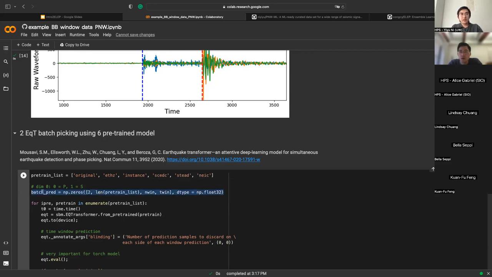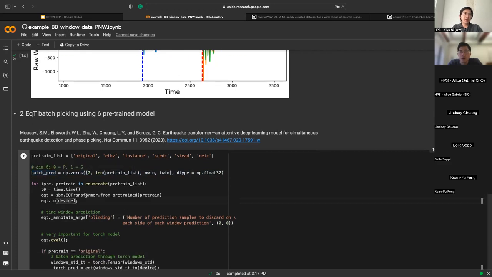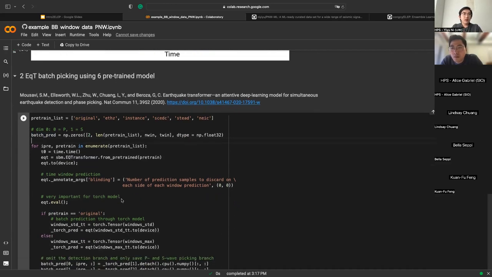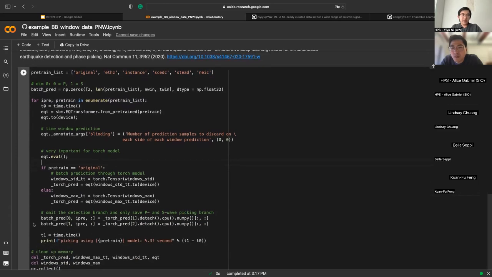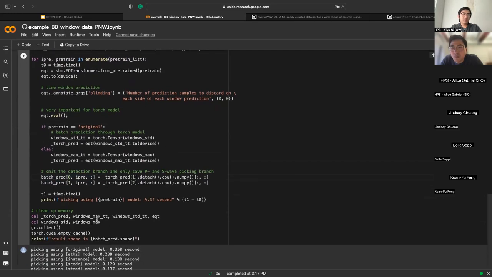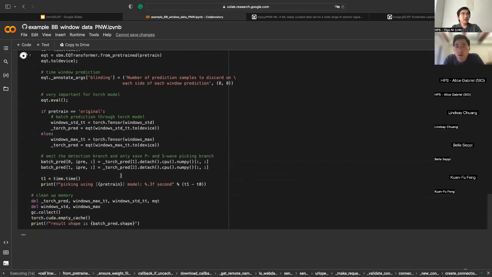And we predefine this batch predict data array that stores the prediction from EQTransformer. There's a 2 hard-coded here because you have different predictions from this transformer for P wave and S wave. They're literally different branches, but for simplicity we're just putting them together. We iteratively loop over all the pre-trained models, do the prediction, and save it here. This one is probably the step that takes longer, but since we only have 100 samples, it should be fine.